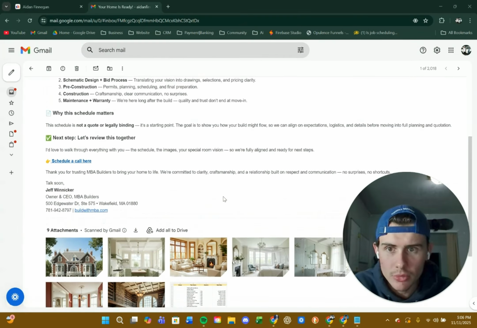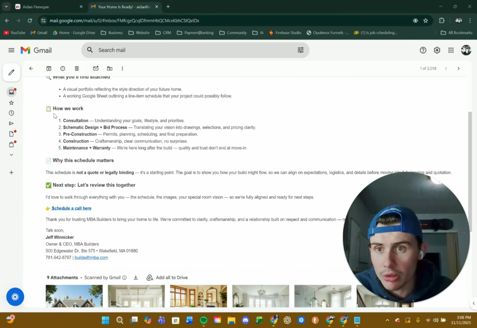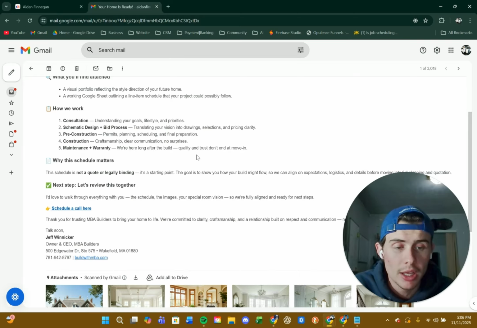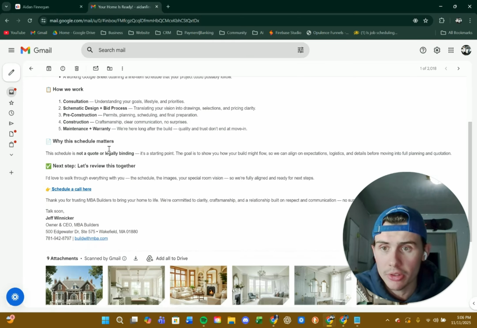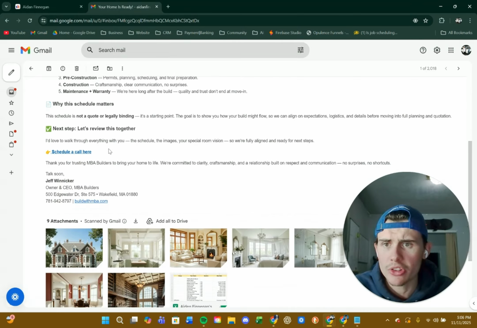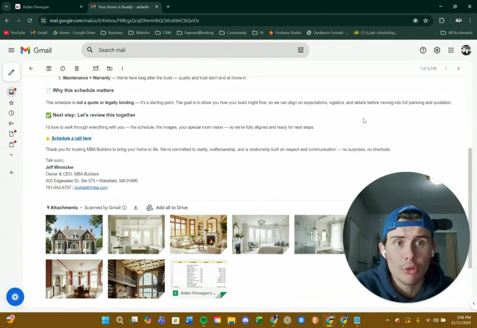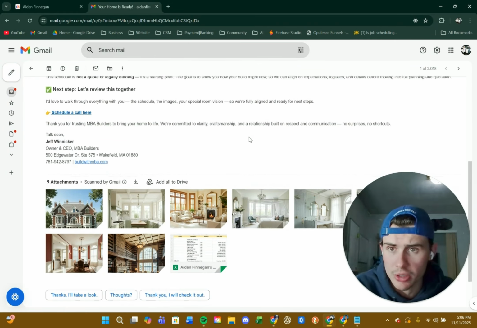You can see here it says how we work, so you can personalize it to your business to give that customer a feel, instant value up front, and demystify some of the questions they might have. The schedule is not a quote or legally binding. It's a starting point. The goal is to show you how your build might flow, so we can align on expectations, logistics, and details before moving into a full planning and quotation.